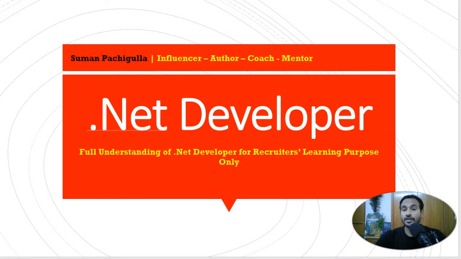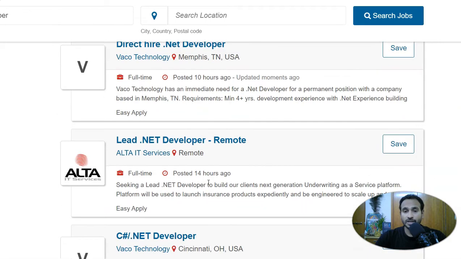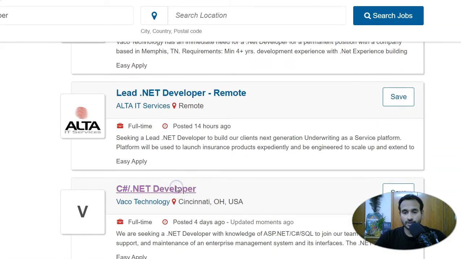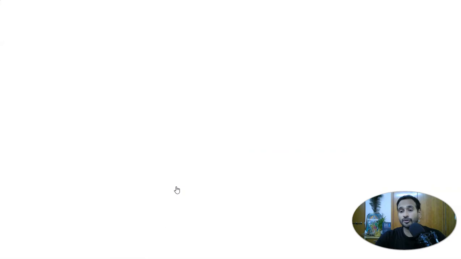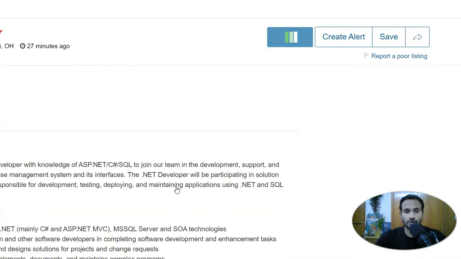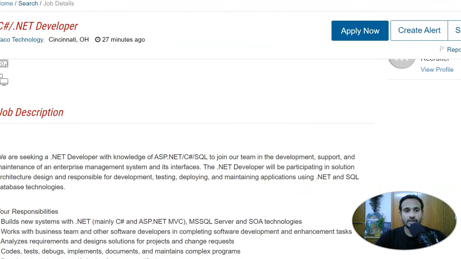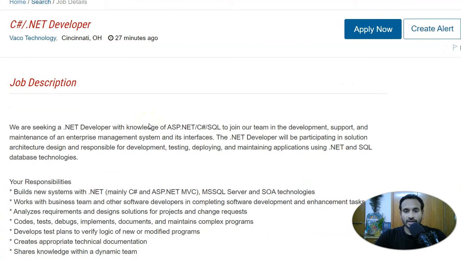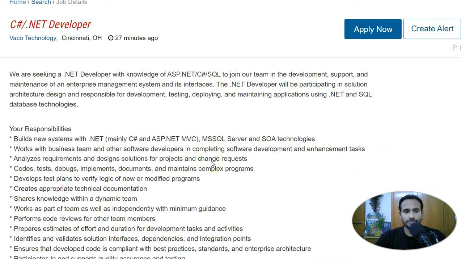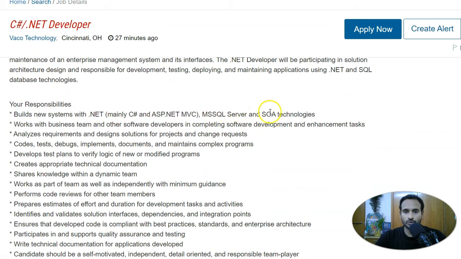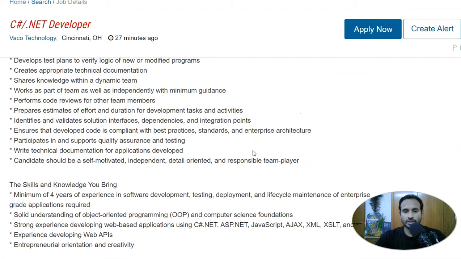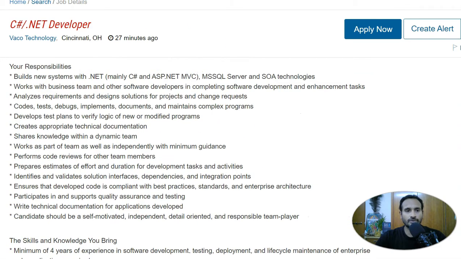When it comes to a job requirement, here is an example. Let me open it up. This is an example of what a .NET developer requirement looks like, and that is what you should be knowing: how you are going to find the candidate. So here a .NET developer, ASP.NET, SQL and C#, and you see .NET, C#, MVC, ASP.NET, MS SQL Server, SOA. So they are looking for so many things in this job requirement.